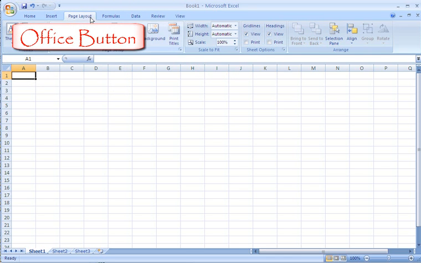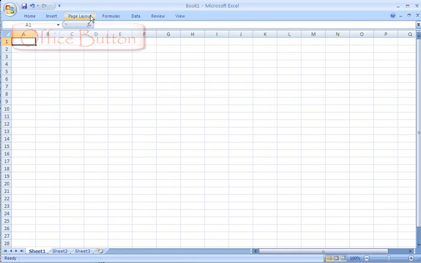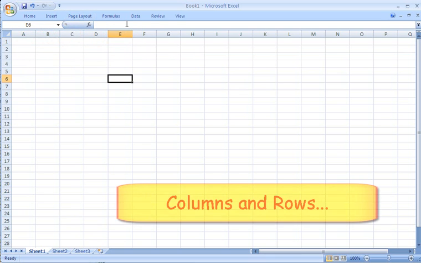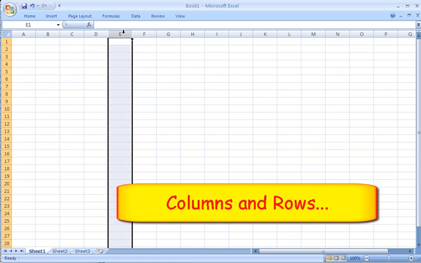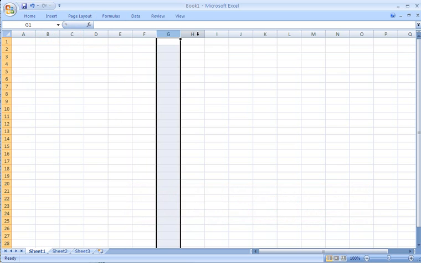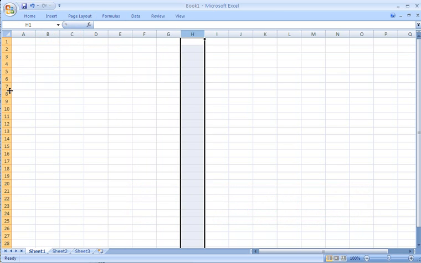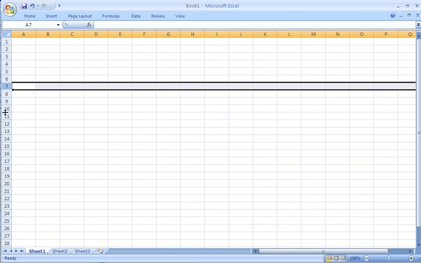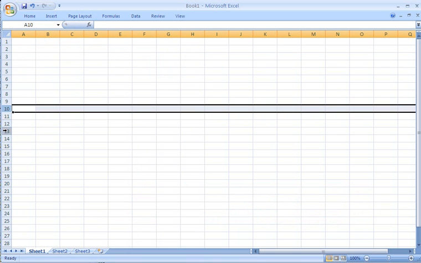We can hide the ribbon by giving one of the tabs a double click, and now the ribbon is out of the way. We can see this spreadsheet is made up of columns and rows. It sort of looks like graph paper. Here's column E, here's column F. The columns have letters on the top and the rows are numbered. Row 7, row 10, row 13.